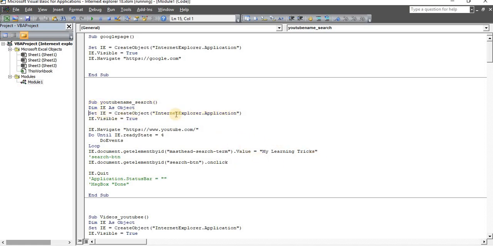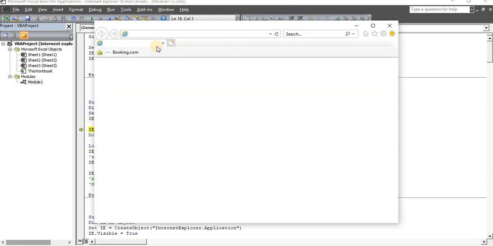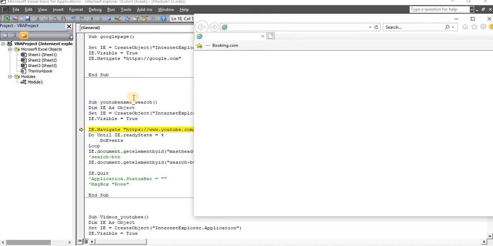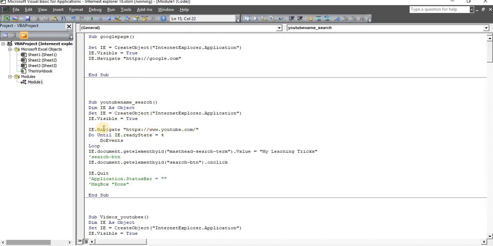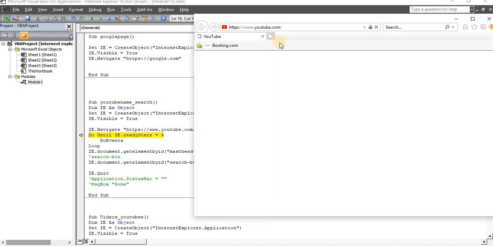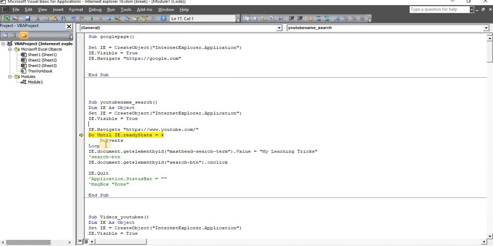Set IE = CreateObject Internet Explorer application, and IE.Visible = True. I am making this true. IE.Navigate of youtube.com. This is navigating to youtube.com, and Do Until IE.ReadyState = 4. So this is the default function for Internet Explorer applications. You cannot give a wait time, right? Application.Wait you cannot use here, so you cannot confirm based on the network speed.